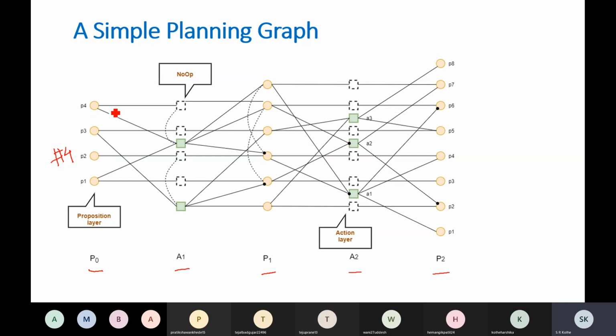For example, proposition p4 is just copied out here, so that it will be available here as it is because of this no-op operation. Another no-op operation is defined for p3 to make it available here. p2 is available here. This is p1. This is the action layer. In the action layer we have actions. Alternatively, now P1 layer, which is a proposition layer, where we have propositions. So how are these propositions generated? Either they will be from a no-op, as copied from the previous proposition layer, or they will be the output, the result of performing an action in the previous action layer.